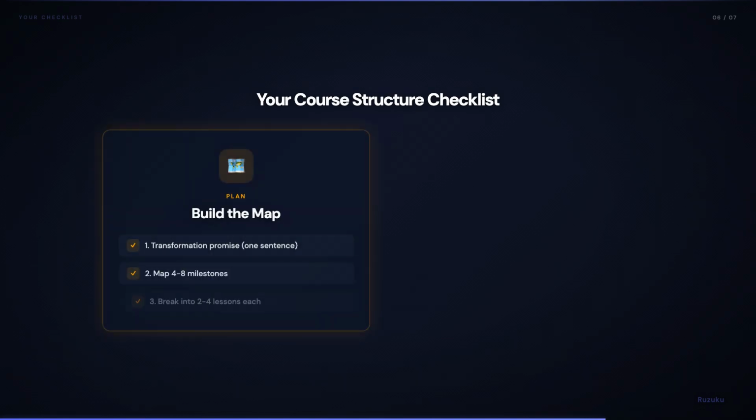Here's your checklist. Write your transformation promise at the top of a blank document. Map 4 to 8 milestones. For each milestone, list 2 to 4 specific lessons. And for each lesson, write 1 action step students will complete.